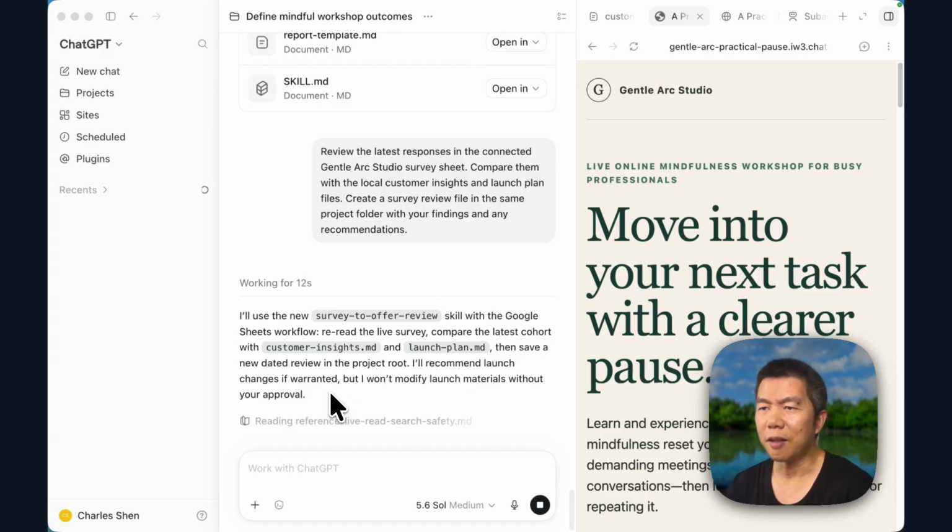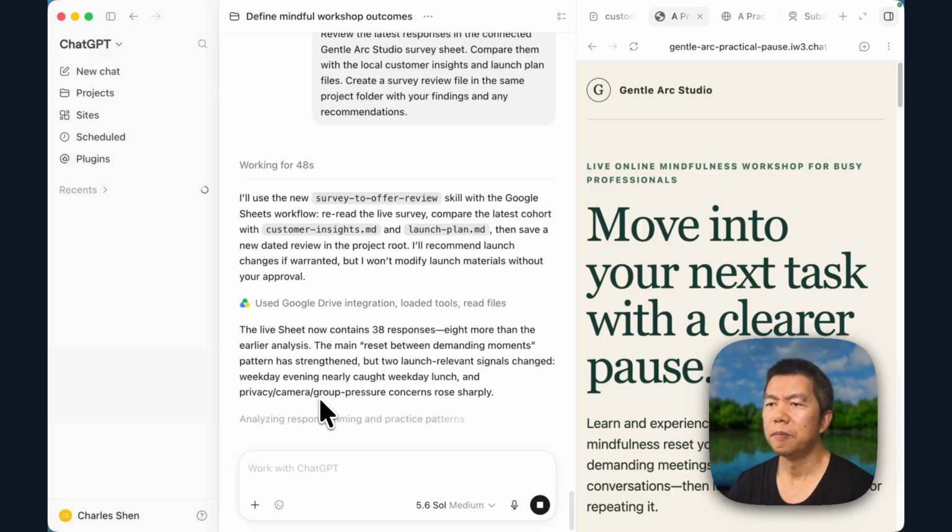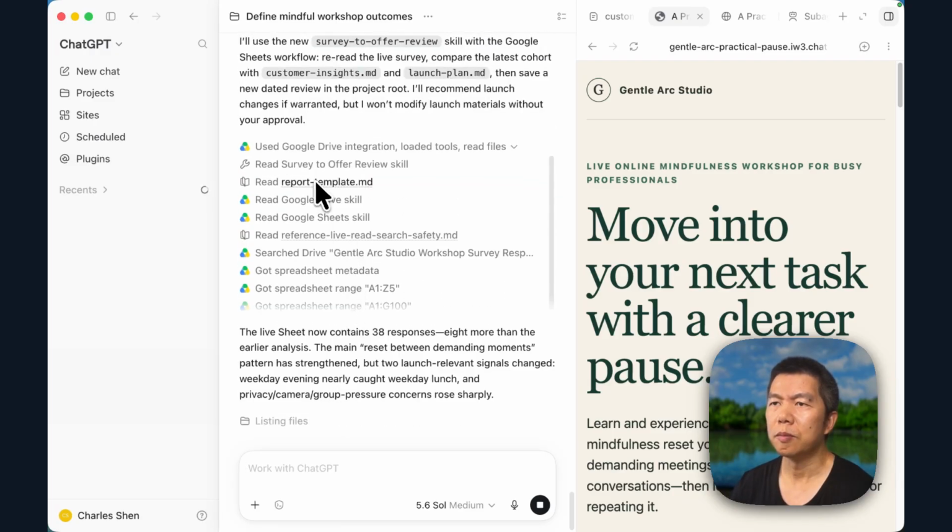Well, it is using the new skill that we already created with this workflow because it knows this is the kind of workflow that requires this skill. So that's the power of skill. It is using the Google Drive integration to find the actual spreadsheet. It detects now the live sheet contains 38 responses as opposed to 30 responses originally. It knows that it's 8 more than the earlier analysis.